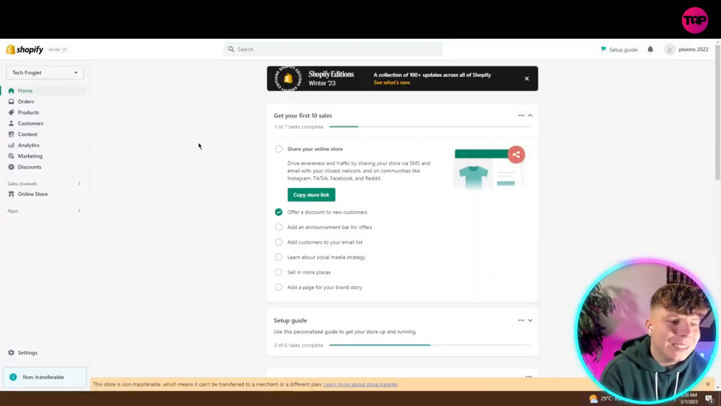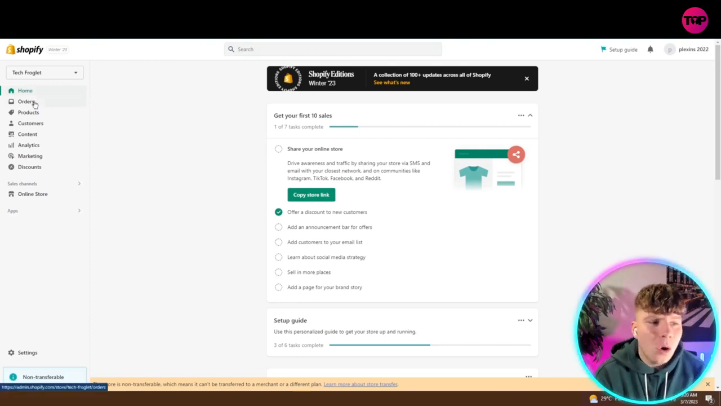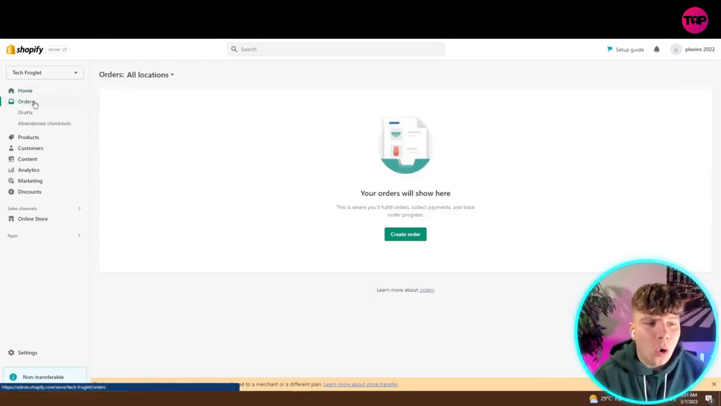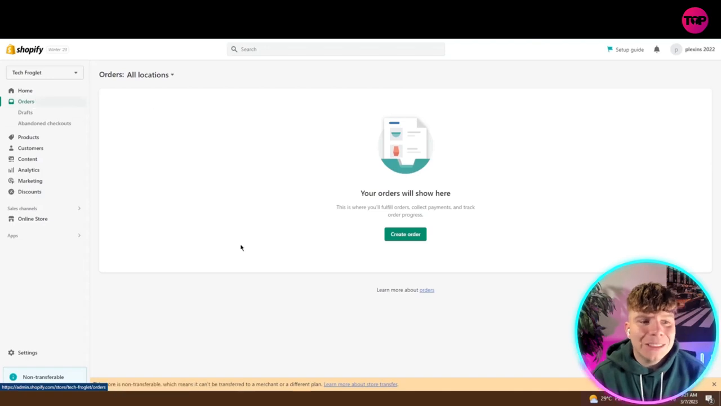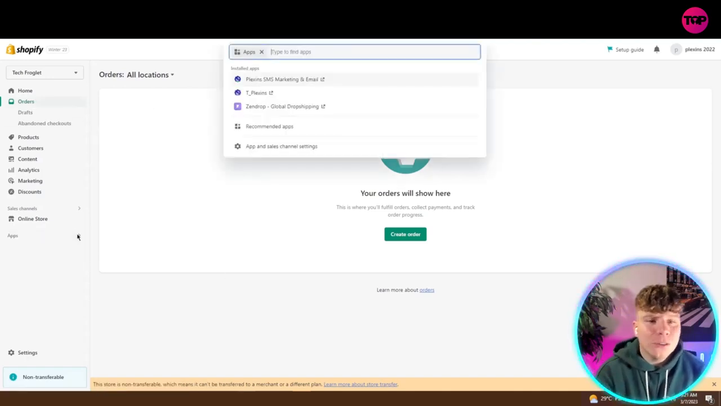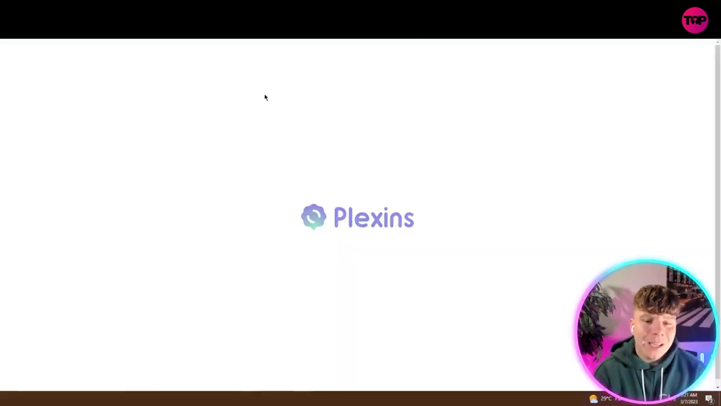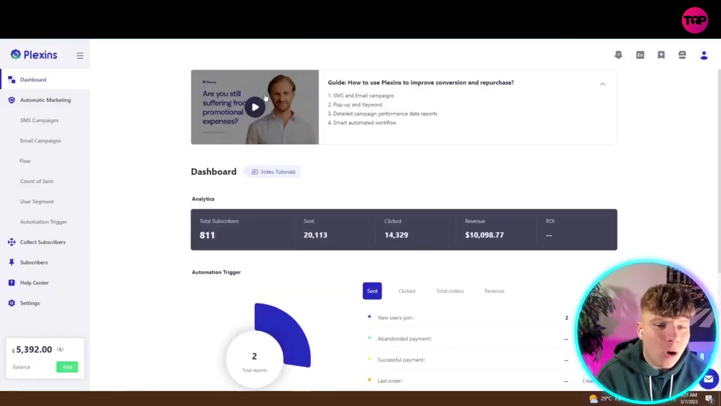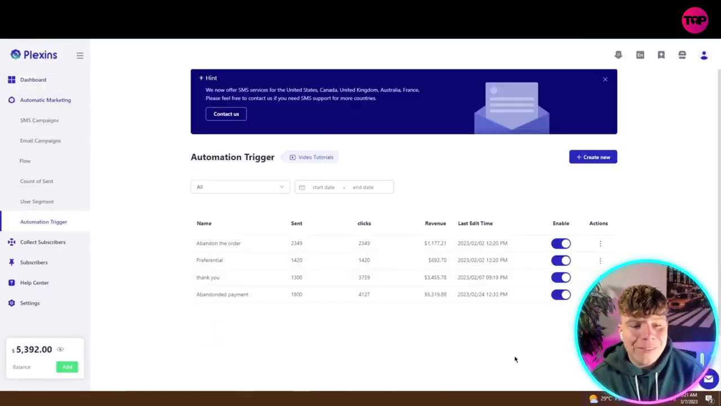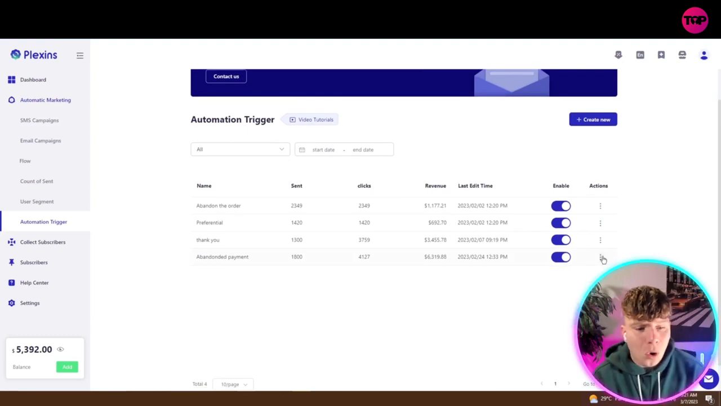Once you're in your store, simply have a look down the left-hand side. You're going to see where it says home, orders, products. You want to go to orders and go to abandoned checkouts. Guys, this is where your abandoned checkouts are going to start working. Go to apps and click on Plexens. Once Plexens loads up, you're actually loading this from your store. It comes up with this page where you can see all these different abandoned payment, thank you, preferential, abandoned order. Click on the dots on the side and click details.